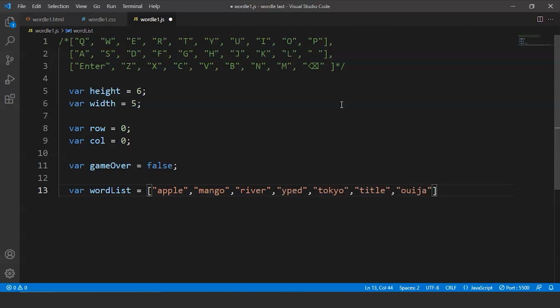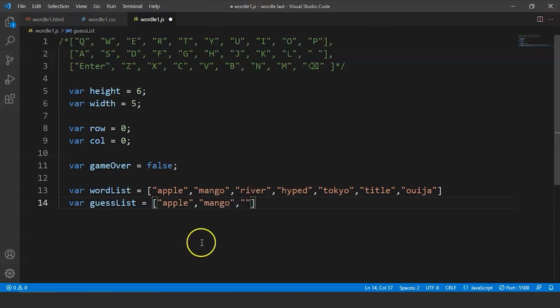So we have to write here "hyped" with a small h, and that's it. This is our word list. Now we are going to create another list. This time we are going to create the guess list, which will contain all the words that can be guessed by the user. So inside the guess list, we'll write here apple, then mango, then we have river, hyped. So we are basically going to take all these words and we are going to paste them over here.